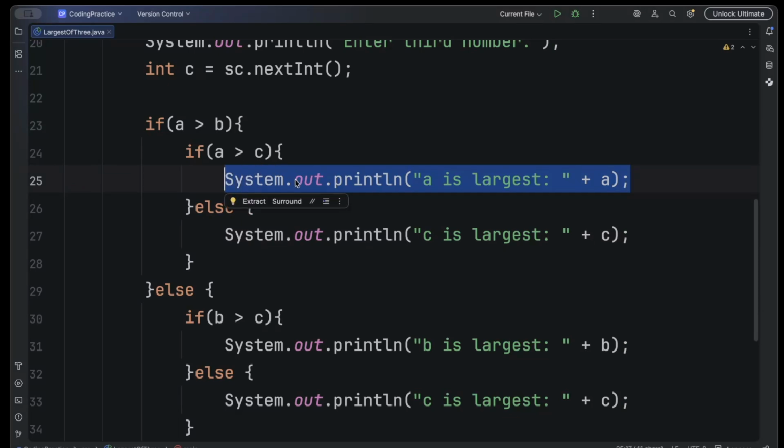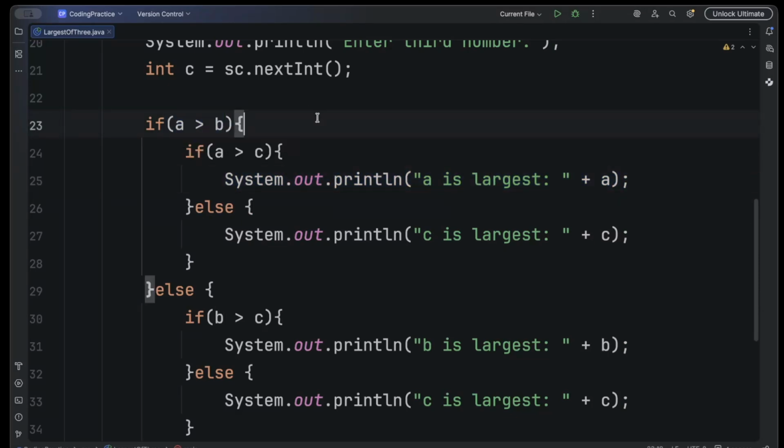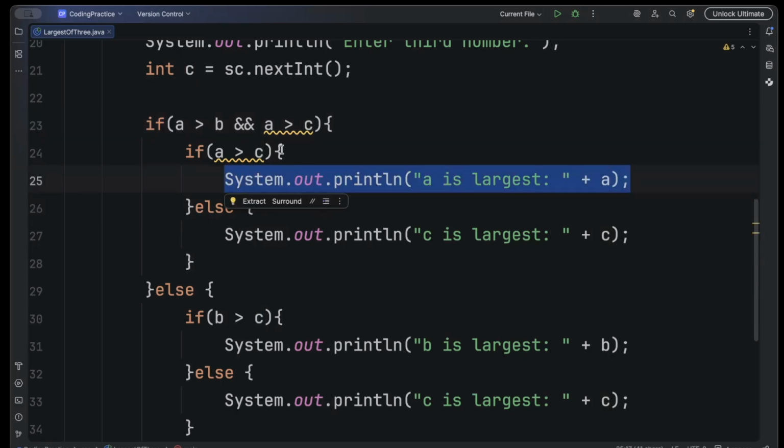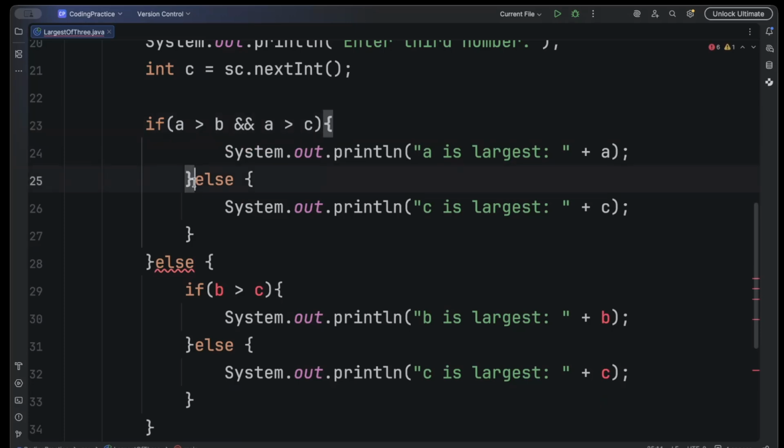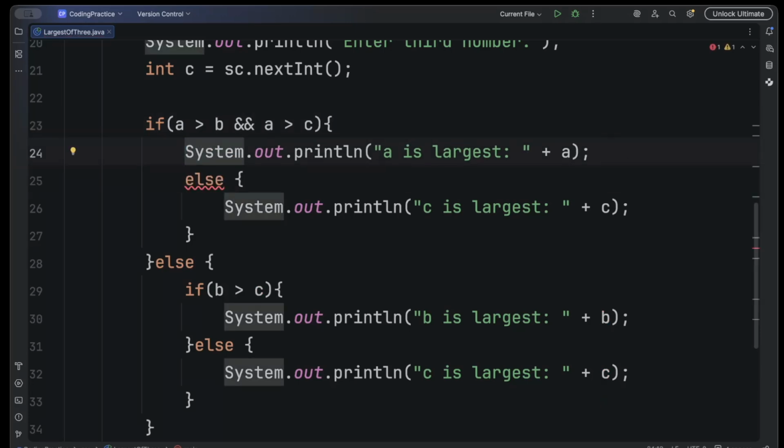There are two conditions to reach this condition, right? One, if A is greater than B, and if A is greater than C, then I'll print this. So I'll add an AND condition here and say if A is greater than B and if A is greater than C, then A is greater. Okay, and I'll remove the if here. So one if condition is gone here.